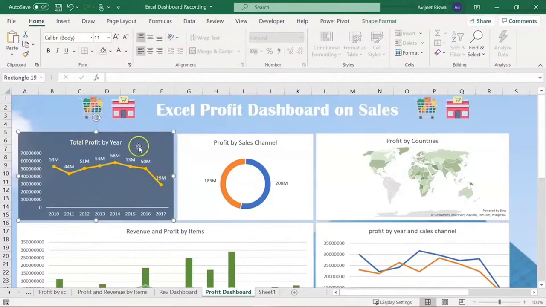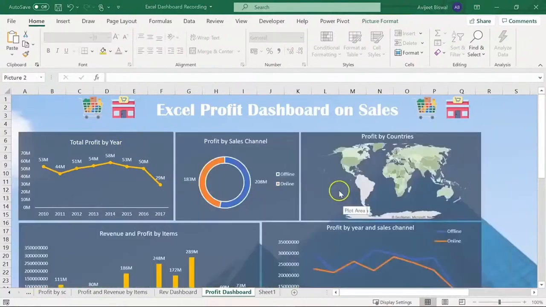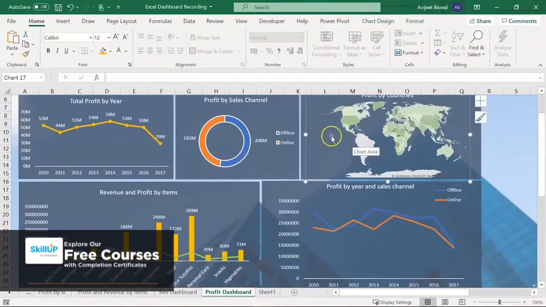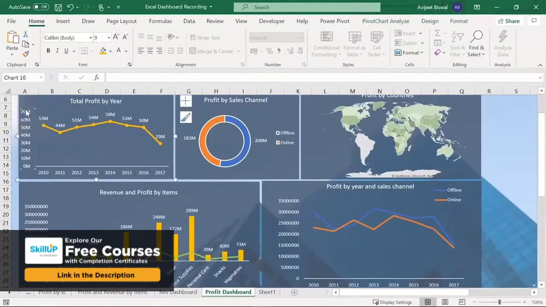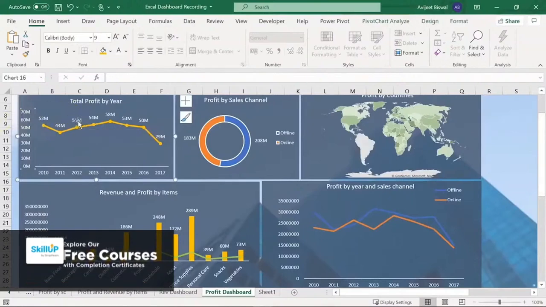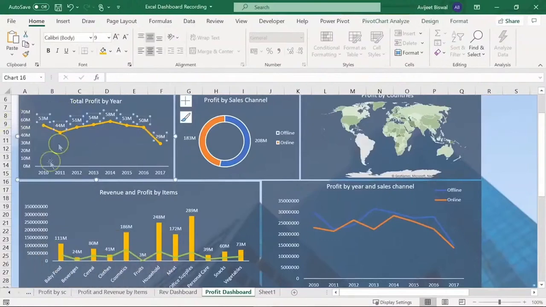Okay, so here I have my first chart ready. The same I'm going to do for the rest of the charts. Okay, so now you can see here I have formatted all my charts. I have also added a blue background. You see here I have also formatted the Y labels in terms of millions, which is actually the profit. Similarly, here I have added the data labels.